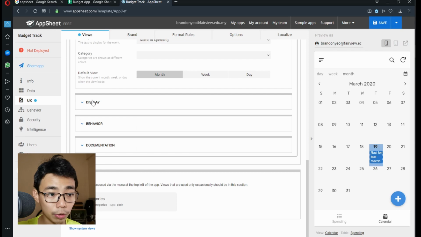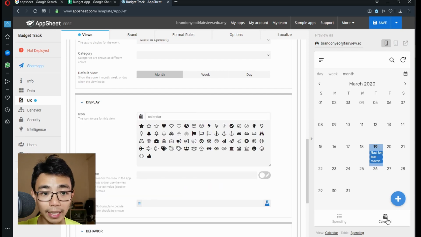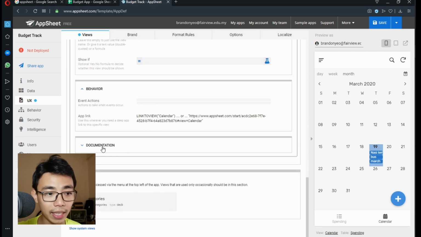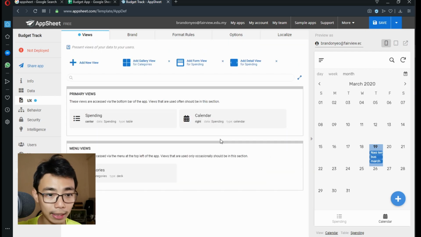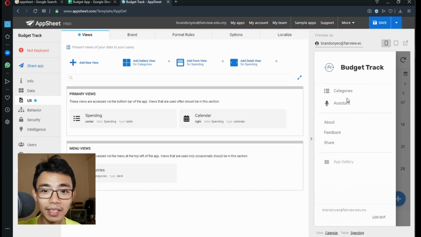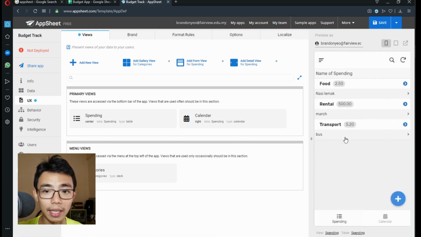Okay, so you can also change a lot of things, like how you want to display the icons and some of the behavior and some documentation of the UX. We're not going to go into that far here. You can also have a look at the category in the menu view, which means that it will be faster here. Okay, so now the basic app is done.